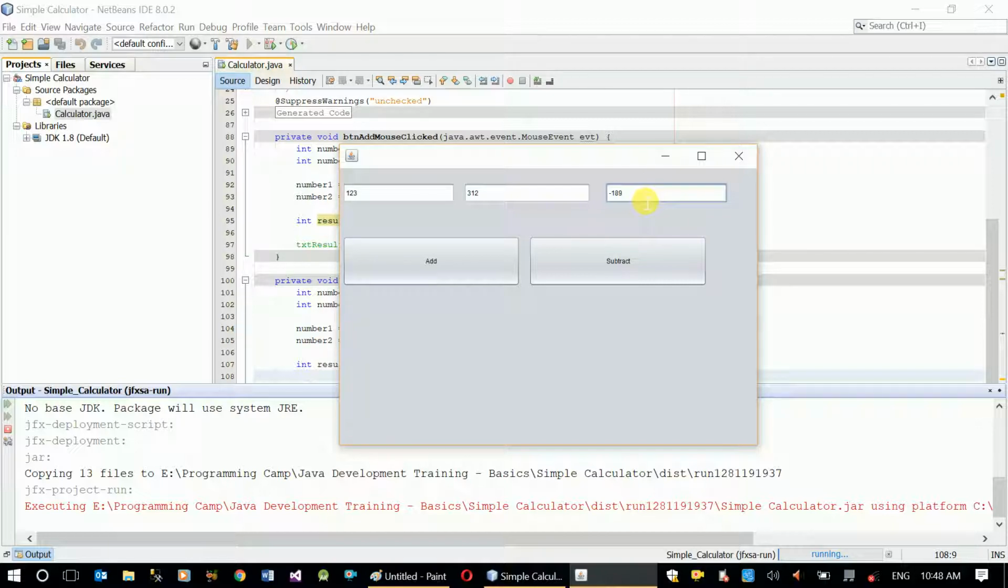So this is how we are going to implement simple calculator. In this simple application, we have seen how to create JFrame form and how to draw our form components like text fields and buttons, how to change their ID property and their text properties, and also how to implement button click events, button mouse click events, and also how to read value from text box and how to write value to text box. So this is what we have for this application.